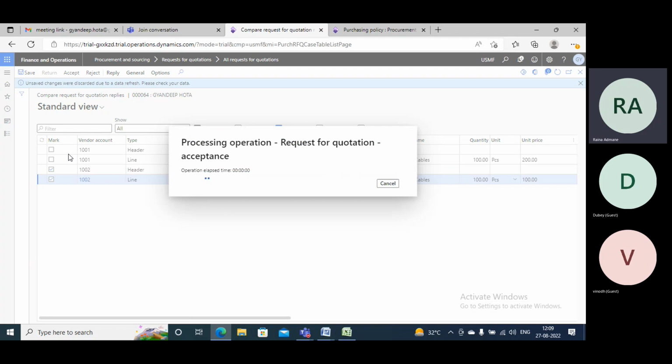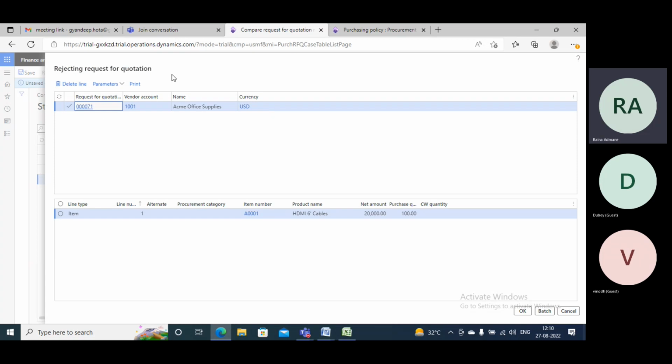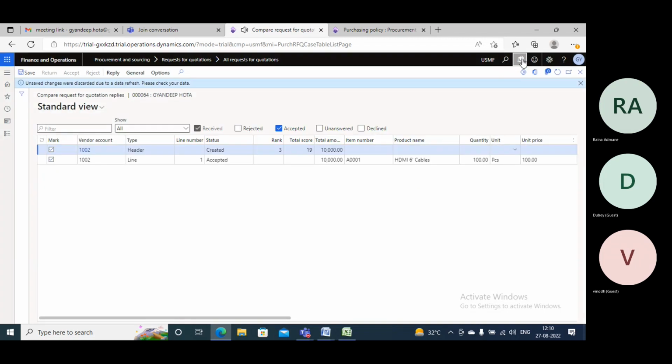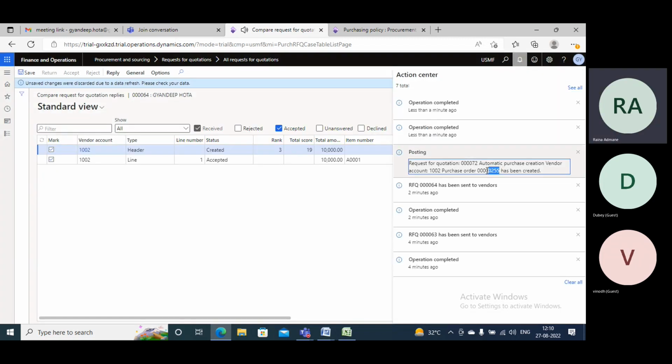Suppose one is accepted and the second one is automatically rejected. Second one or multiple ones, you can see the reject request for quotation. The second vendor is automatically rejected. Click OK. Once you click OK, one purchase order will be created automatically. You can see one purchase order created, 255. Copy this one.